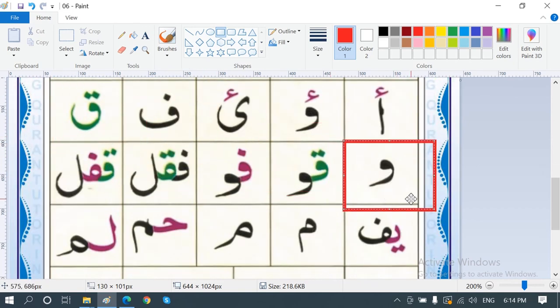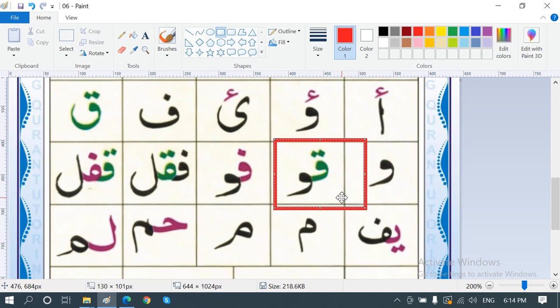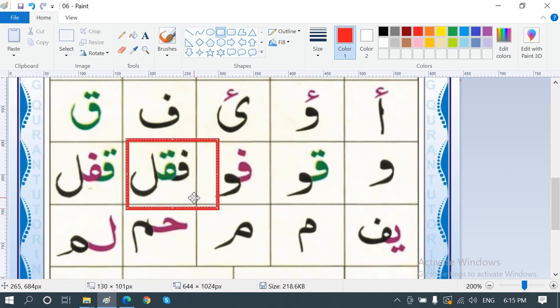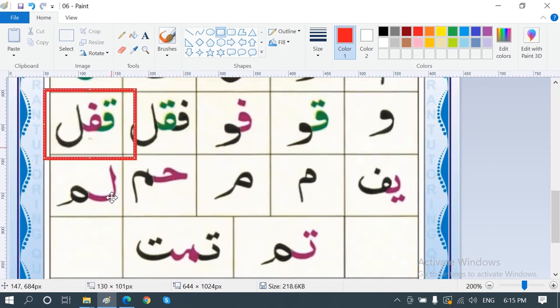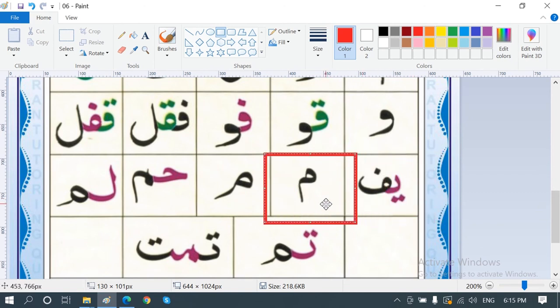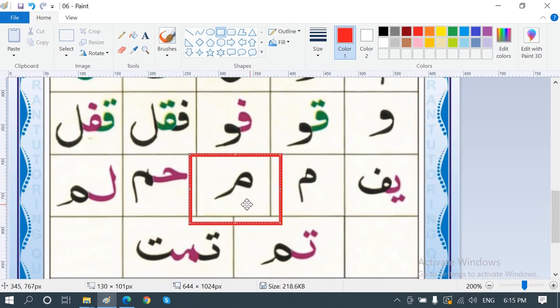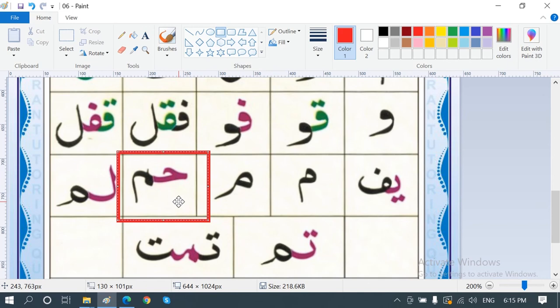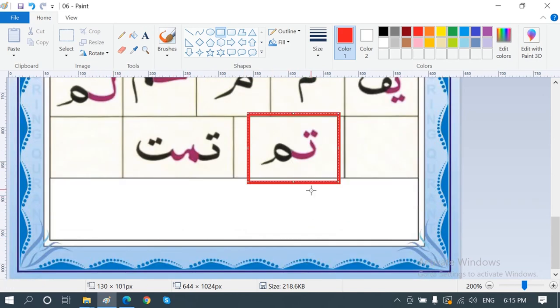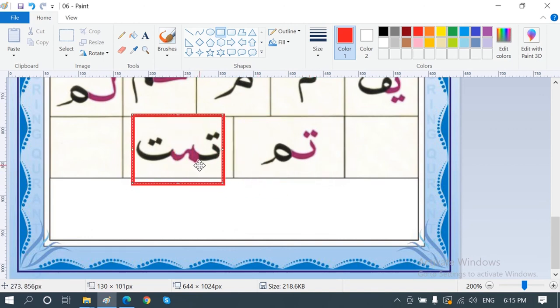Fa, qaf, wow, qaf, wow, fa, wow, fa, qaf, lam, qaf, fa, lam, ya, fa, mim, mim, ha mim, lam mim, ta mim, ta mim ta.